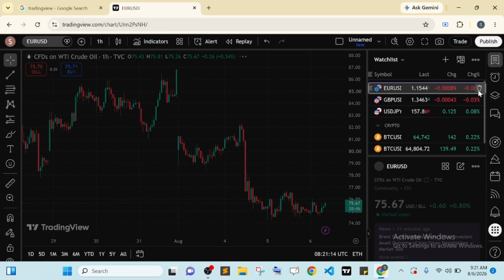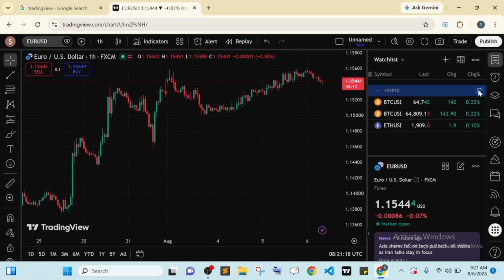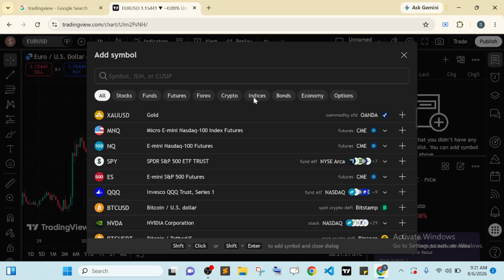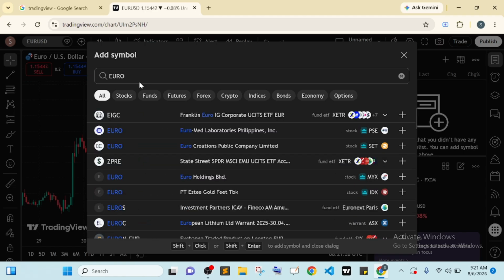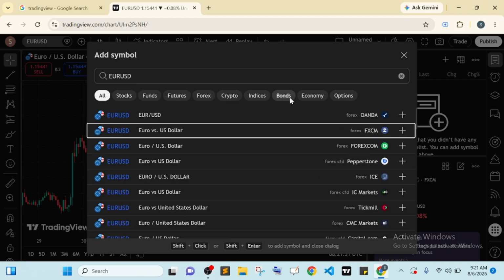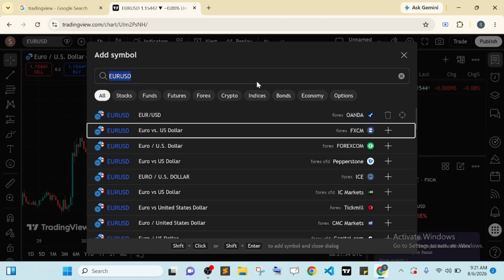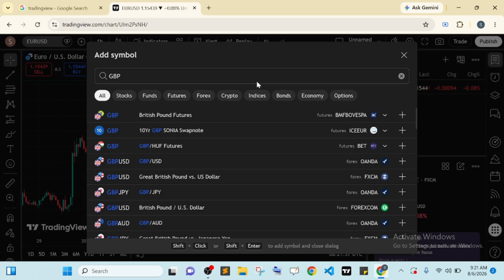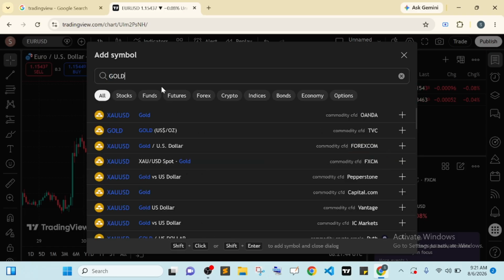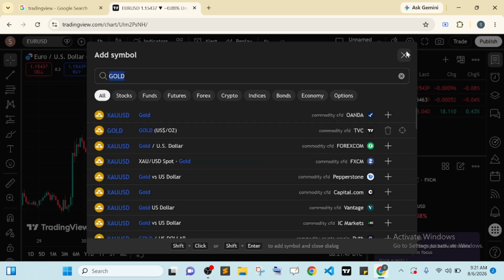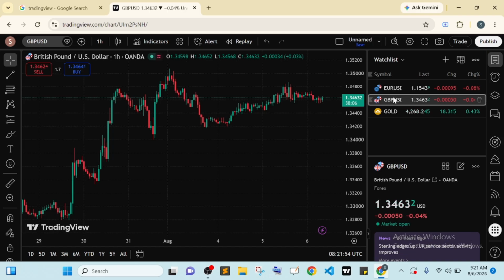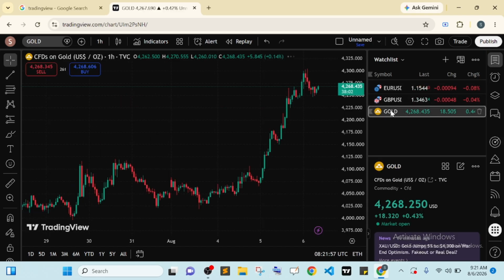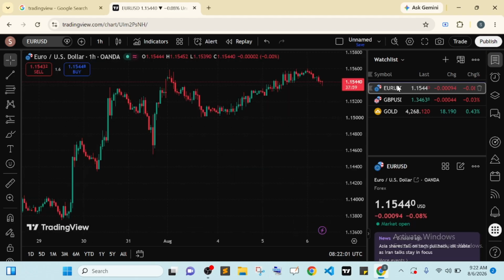Maybe you used to trade euros USD and GBP USD. You can easily add them from here. So you just come here, you add. Let's look for euros USD. Add. GBP USD, add. Gold, you can also add. Can you see that it's already here? So it will be easy for you to navigate from one pair to another. So maybe you want to analyze this, you can come here. If you want to analyze gold, just click here. And if you want to analyze euros USD, you can click that place.